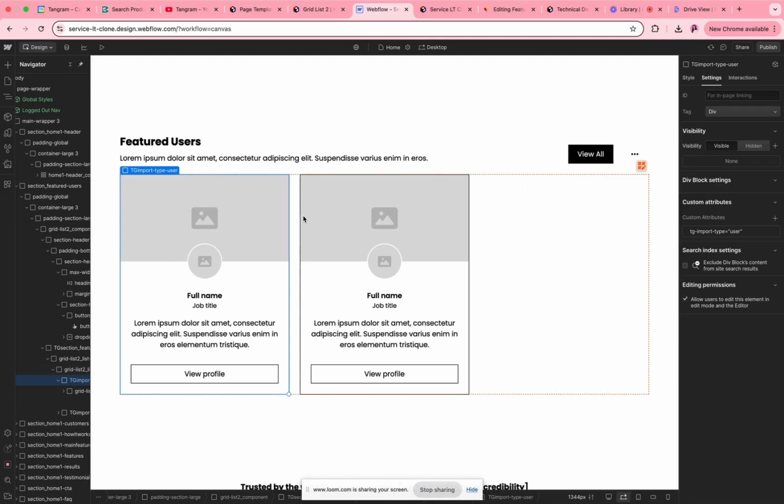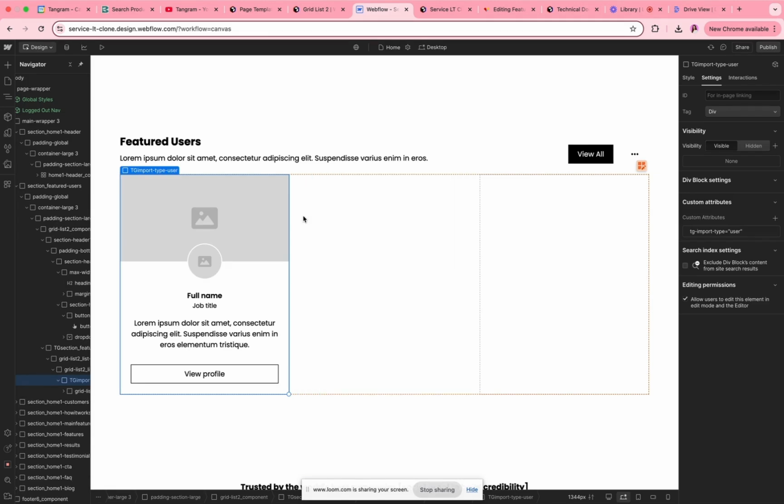Or if there's only 2 featured, it would only show 2 here if we're filtering for just featured users. But you only need to have one of the tiles in Webflow, like an example tile that will be duplicated automatically for all of the users that will end up being displayed from the Tangram data.